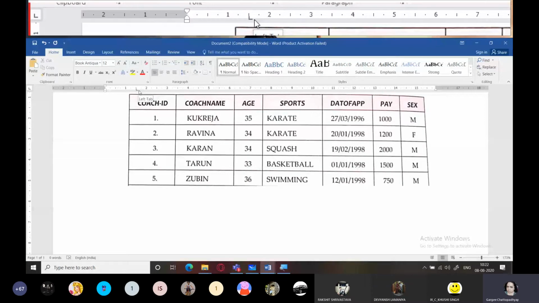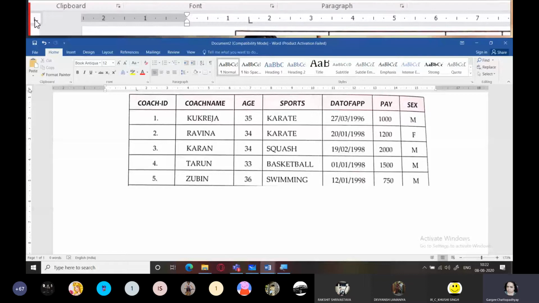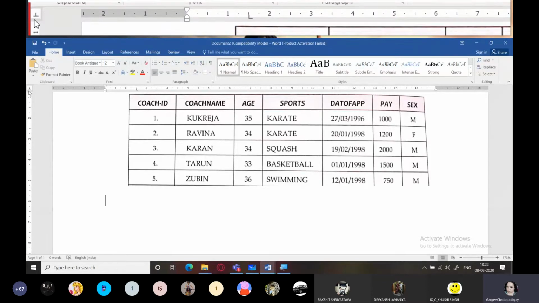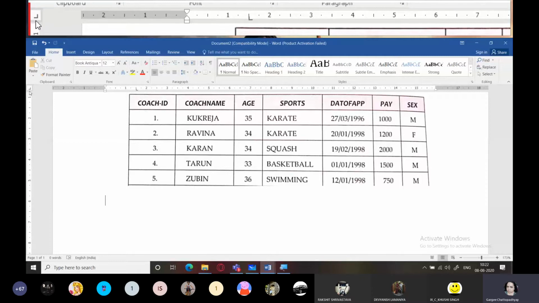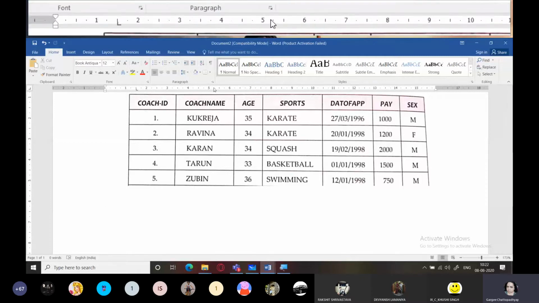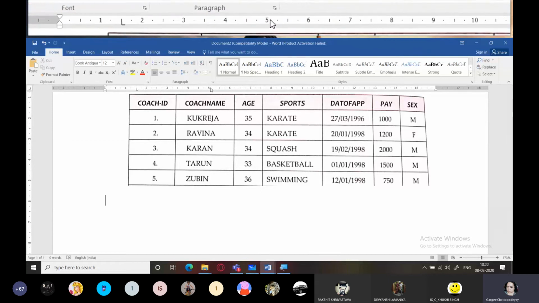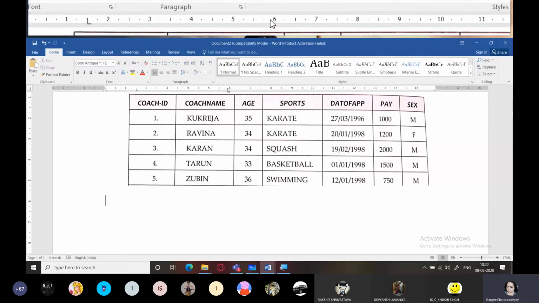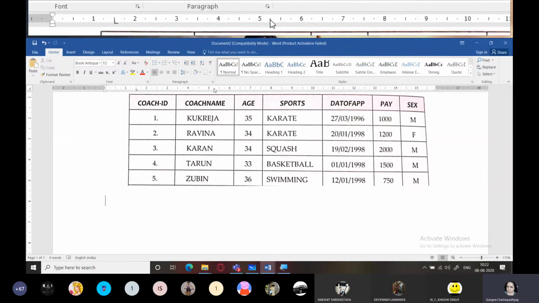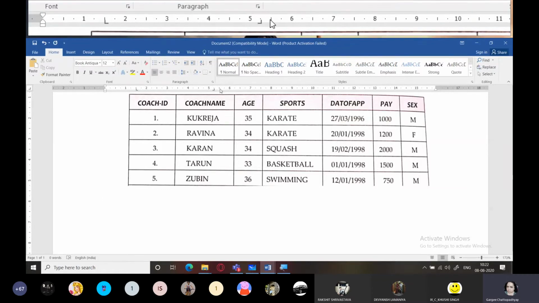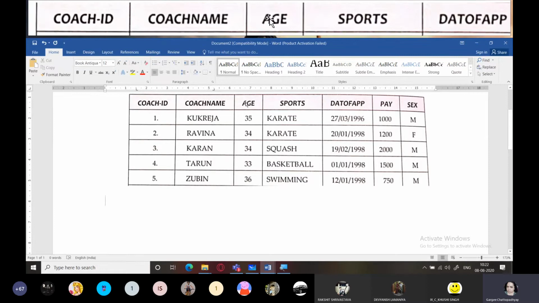Next is age. Now usually numbers should be right aligned. So I'll go to this tab here, click it once, it changes into a center tab, click it again, now it changes into a right tab. So after name is usually very long, so I will leave some space here and maybe somewhere over here I will click and insert a right tab. As you can see, that right tab is for age.